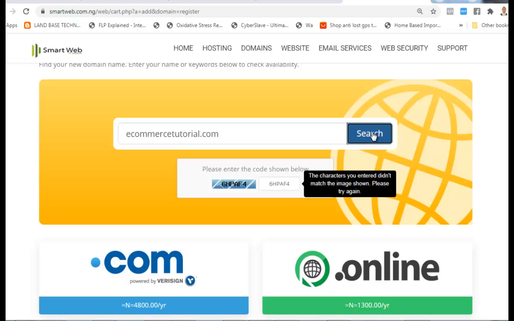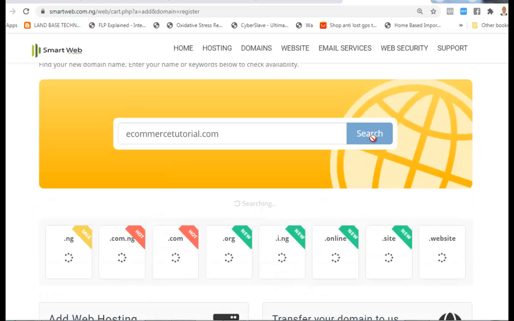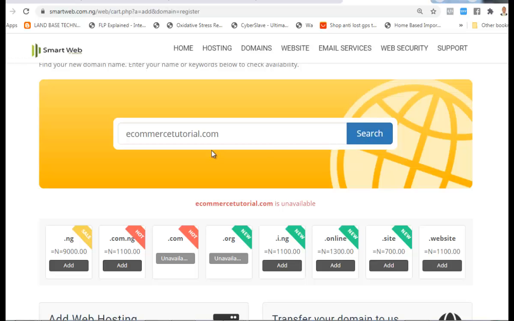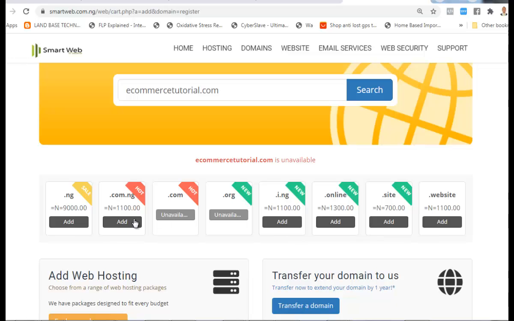So I believe you are following the process of searching for domain name availability. Can you see it now? E-commerce tutorial.com is unavailable. It's not available. So you can see on the screen. Now let me look at the ones that are available. .com.ng is available. .ng is available. .i.ng is available. .online is available. .site is available.